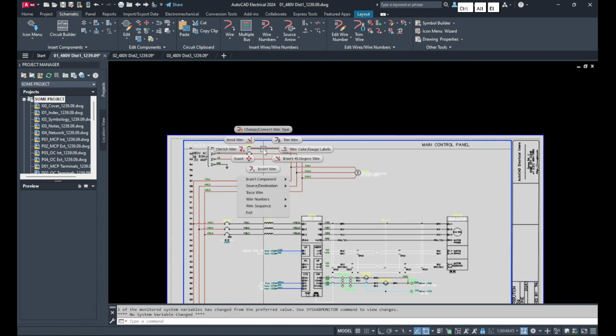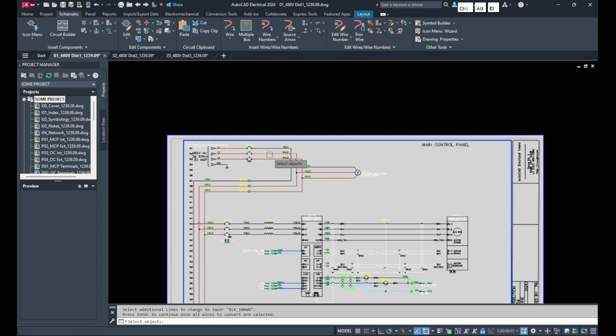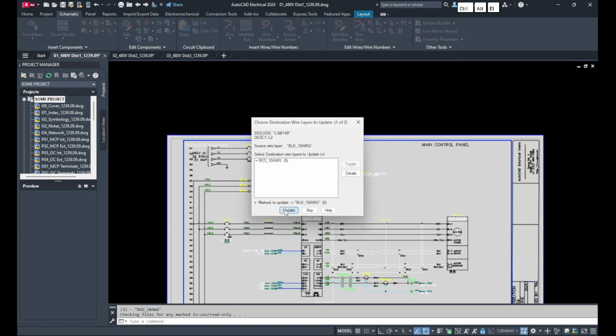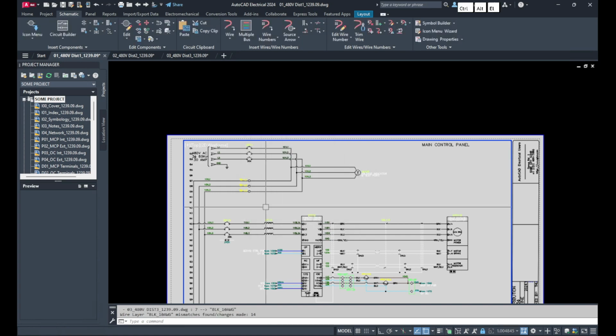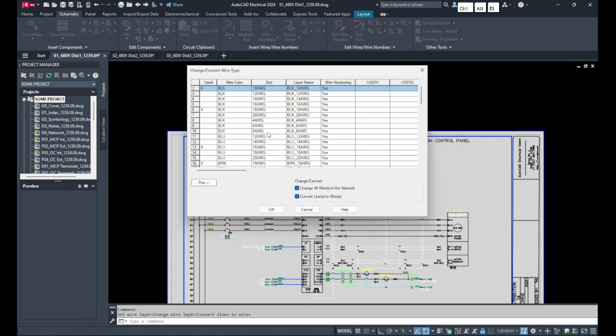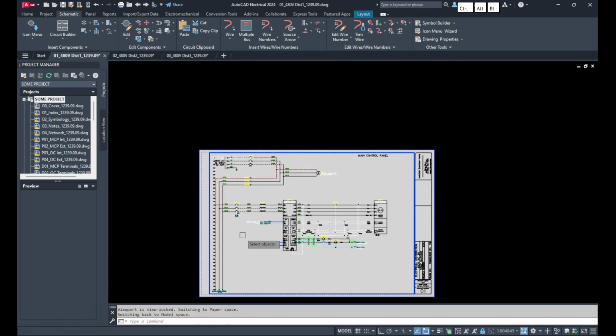Even though if I go and convert it back to black again, and I will do all wires, and it's OK, update, OK, update, OK, update, and then go back to red again. So again, I will change back to the red. And I want to do these. Also, I want these to be the same wire types. I need to manually select these.